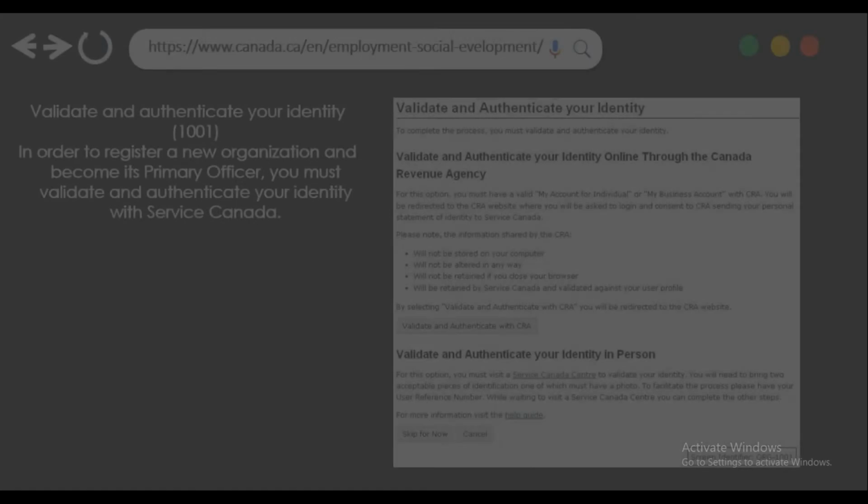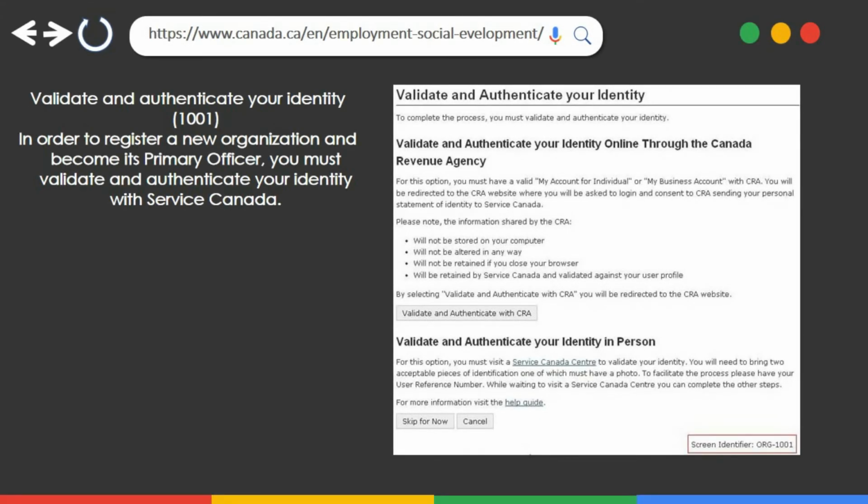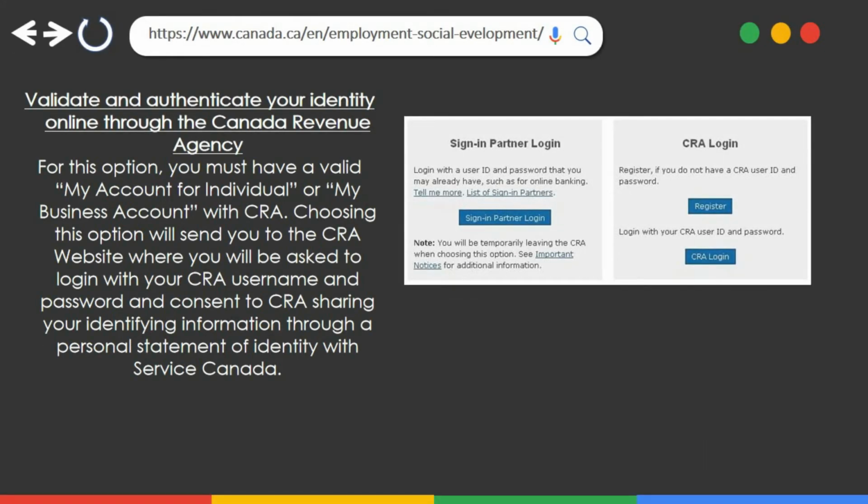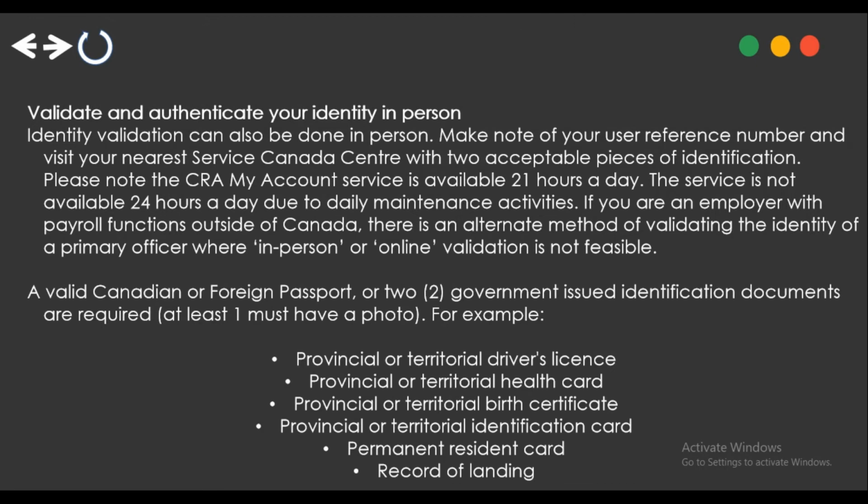And for the fourth step, you will need to validate and authenticate your identity online through CRA. You will be temporarily redirected to the CRA website to either register for or log into CRA My Account. If you haven't already registered for the CRA My Account, the registration process could take 5 to 10 business days, after which time you will be required to sign back into ROE Web to finalize the authentication process.